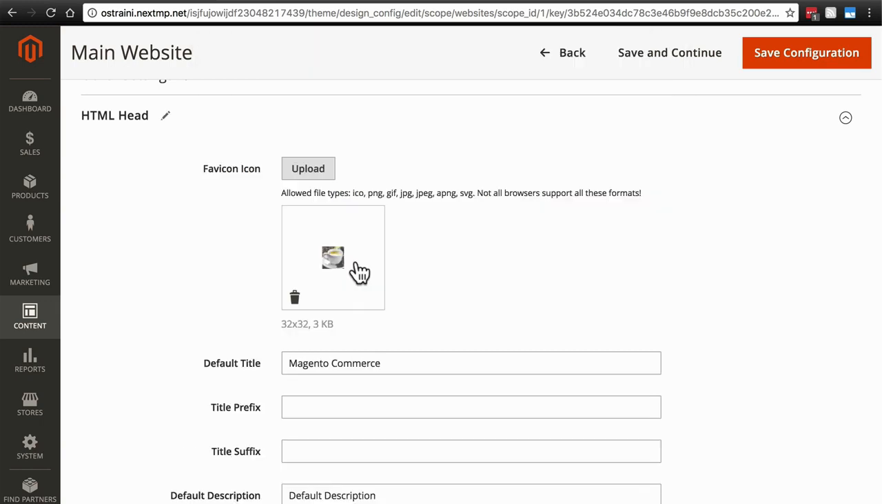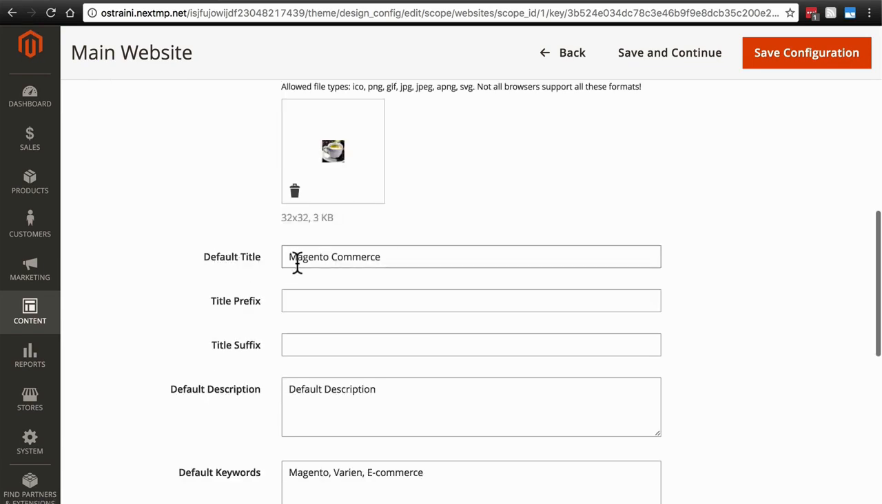You may have noticed that I uploaded a JPEG file for the favicon. Usually these are in ICO format, and usually that would be a fine thing to do. However, the current version of Magento 2 is a little bit buggy in that respect, and it says it doesn't recognize .ico files, even though it specifically says they're allowed here. So if you do have that problem, you can upload a JPEG or a PNG or something else, and you should be fine. Next we have the default title.